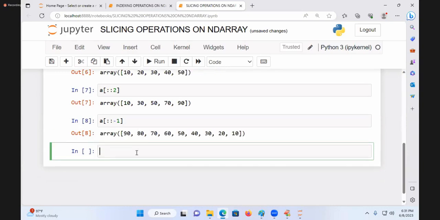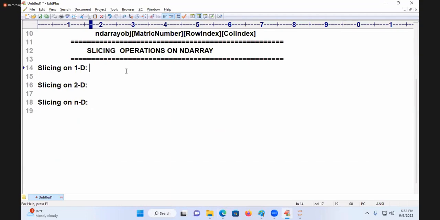Reverse. This part you are already aware of. So this indicates that here I am writing the ndarray object of begin colon end colon step. I'm not writing syntax 1, syntax 2, syntax 3, syntax 4. If I don't write step, what is the default step?